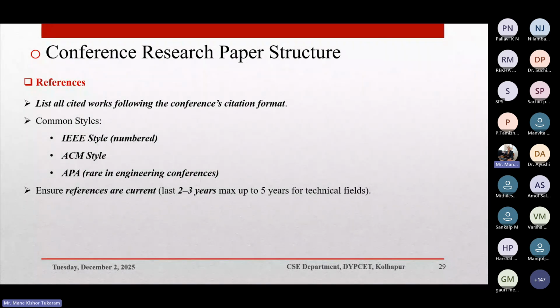Okay, so suppose I am presenting the paper in 2025. So cite papers from 2022, 23, 24, 25. Okay, so such references we can add as reference papers in your paper.